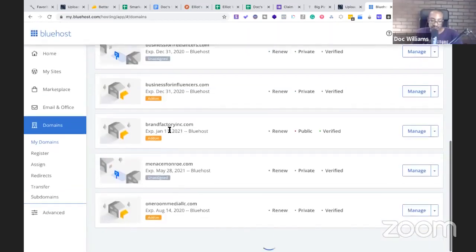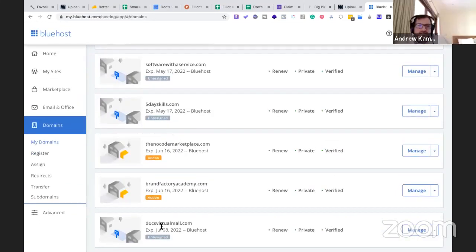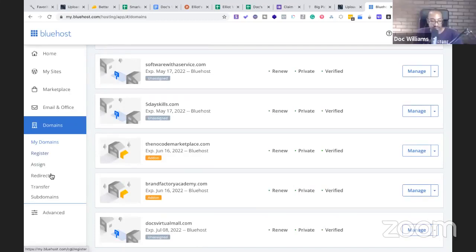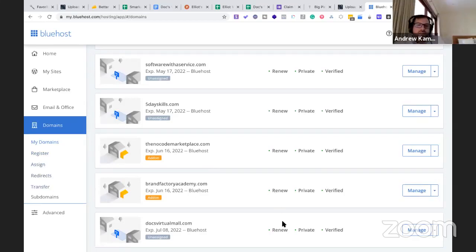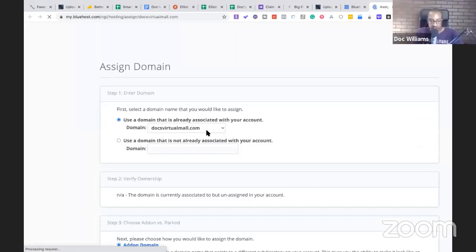Where is this thing? Hold on a second. I have way too many domains. Okay, Docs Virtual Mall, right? It's unassigned. So should I say assign? No, just redirect. Yeah, because it looks like all of your unassigned are not in that list. So assign first, I guess, right? I don't know Bluehost. I am so sorry. It's all right. We're going to find this out. Use domain already associated. Oh, okay, let's see.